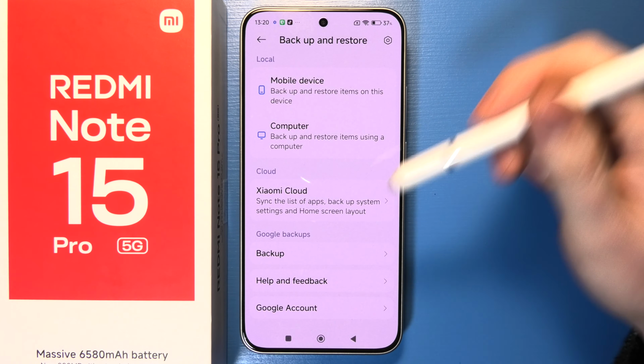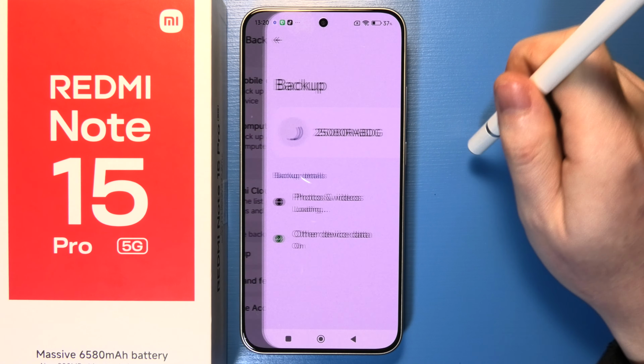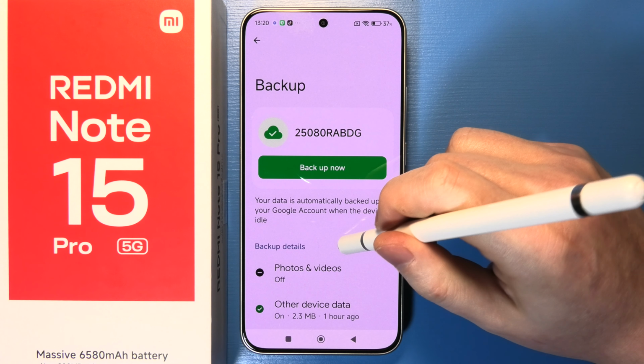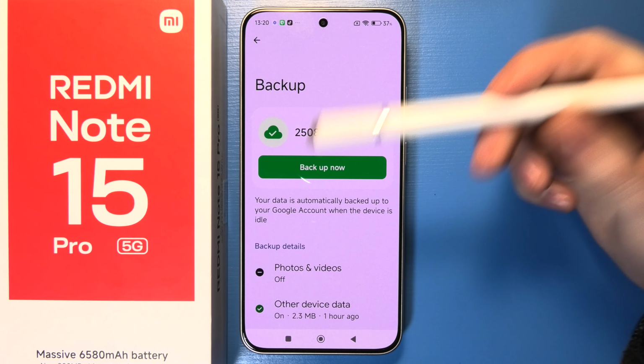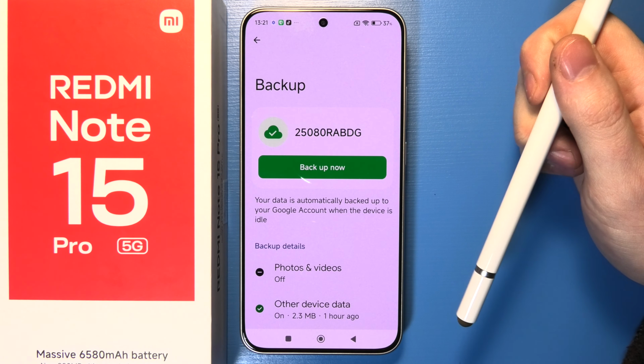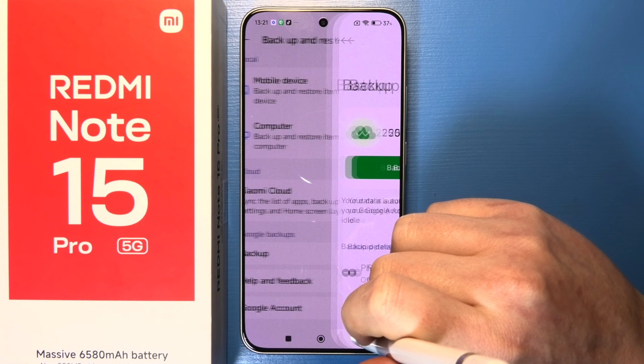So if you want to restore the backup, you will need to log in to the same account. So here, click on whichever option you like, for example Google Backups, and after that you'll be able to confirm the backup right here, and you can also change the details to for example backup your photos and videos or not, or other device data. And that is basically everything.